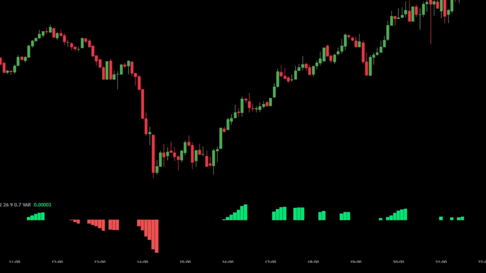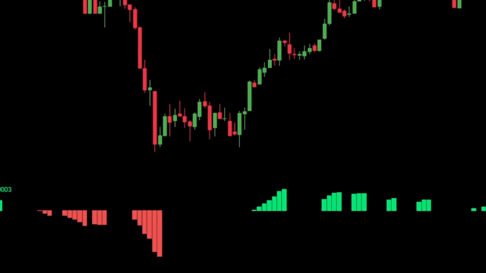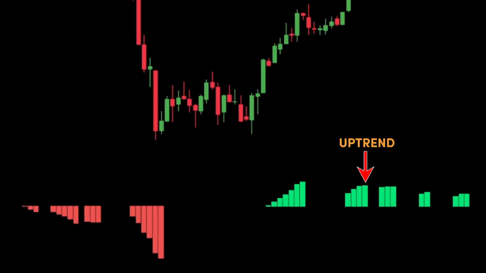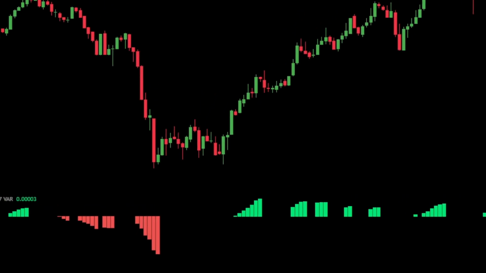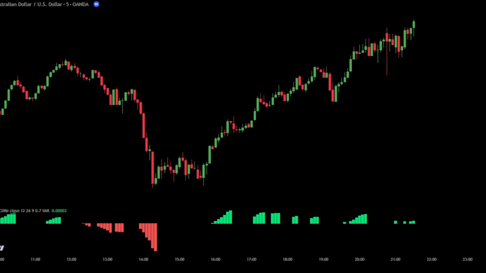We will use this MACD indicator as a signal filter in the market. If the MACD bar is green, it confirms an uptrend. However, if the MACD bar is red, it confirms a downtrend. Next, add the second indicator that will be used as a guide for placing entries in the market.